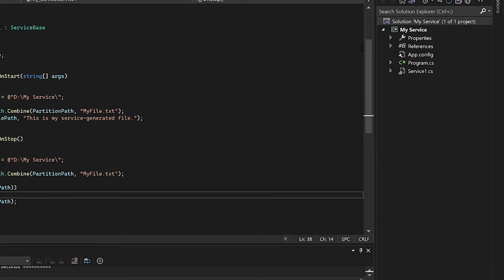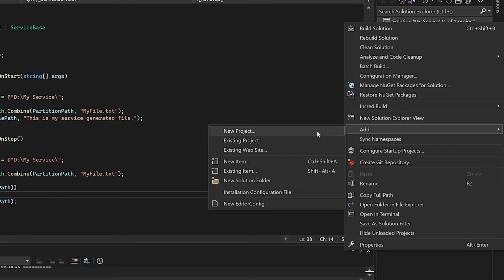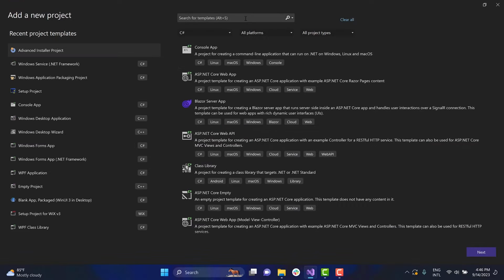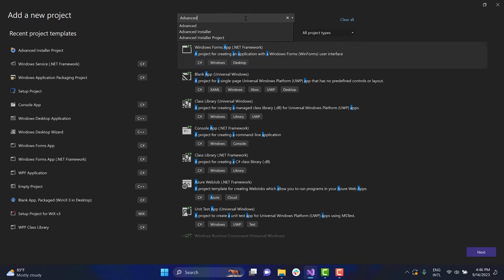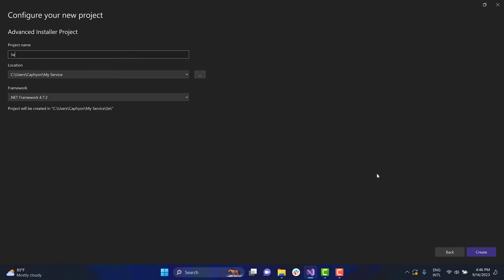To do this, right-click on the solution, then choose Add New Project. From the list of templates, select the Advanced Installer Project template. Set a name for the project and click the Create button.